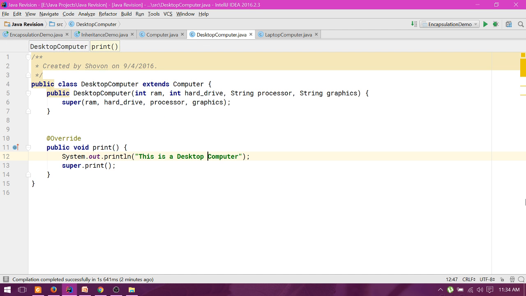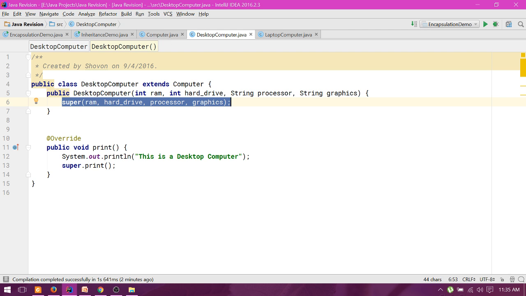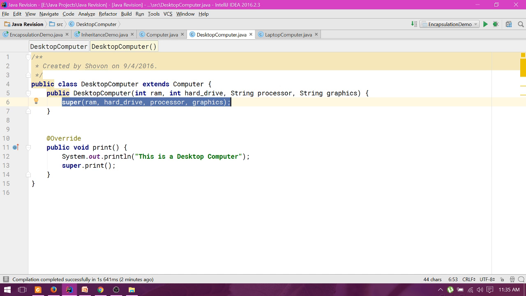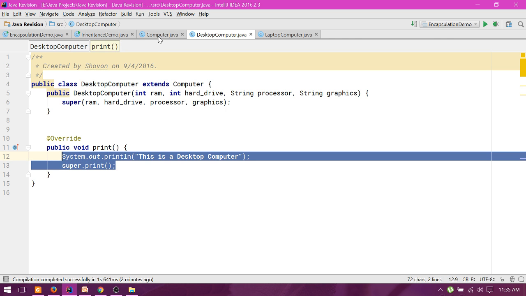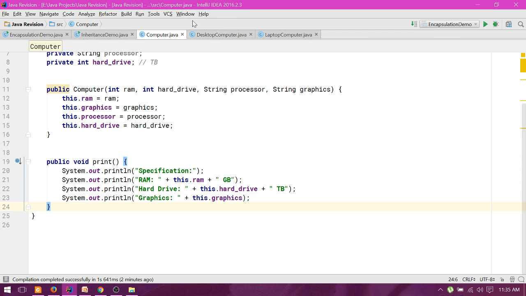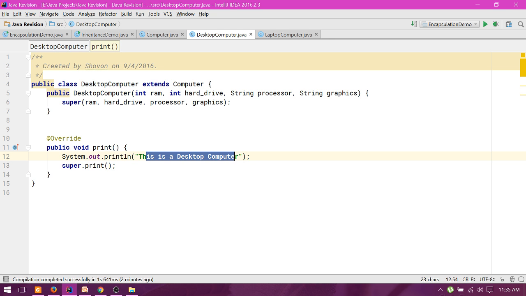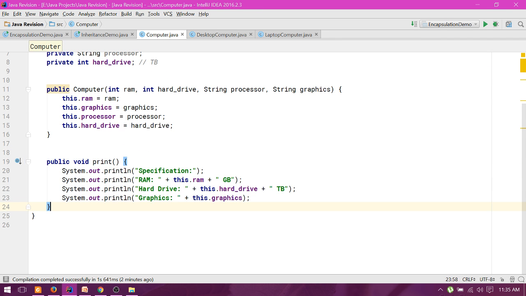And here is the DesktopComputer class. I extended from the Computer class. I used inheritance here. I just call the Computer class constructor, and I overrode the print method. What it does is it just prints that it's a desktop computer before this print.